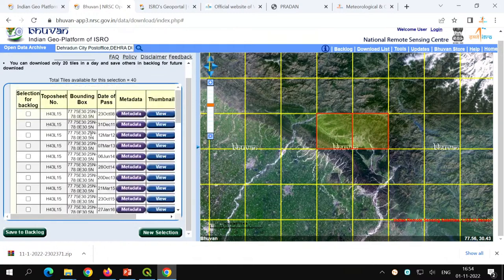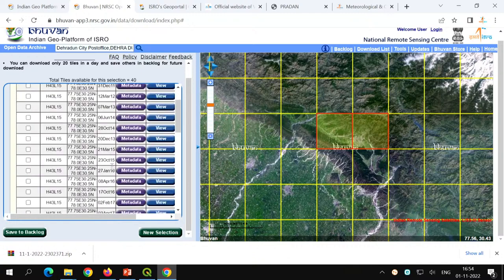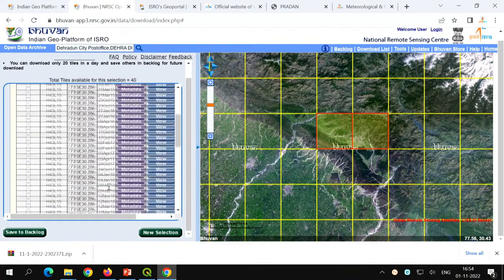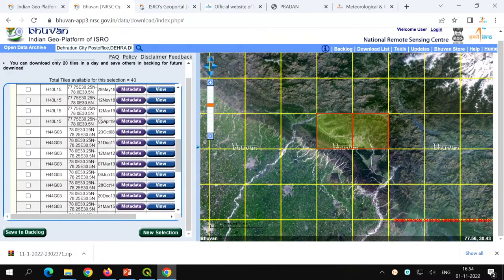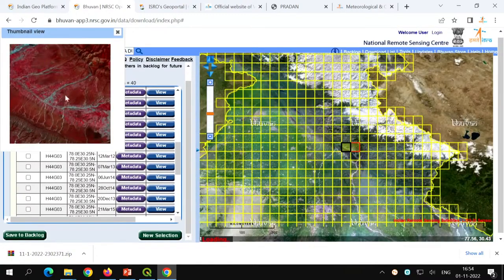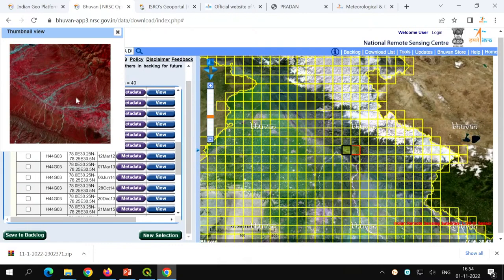So now the data set is available from 23rd October 2008, and then onwards, you can just keep on seeing it here. The data is available up to, you can see, 5th April 2019. I just want to see it here, view. So it shows me this is the data set.